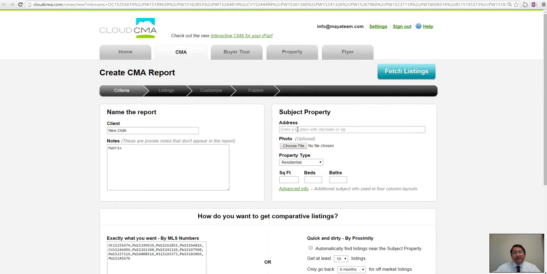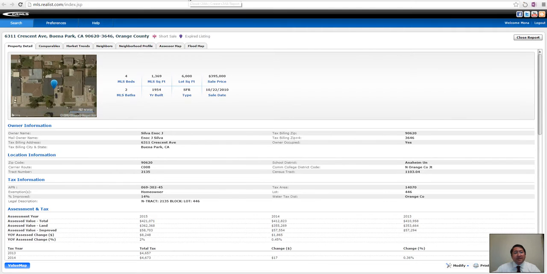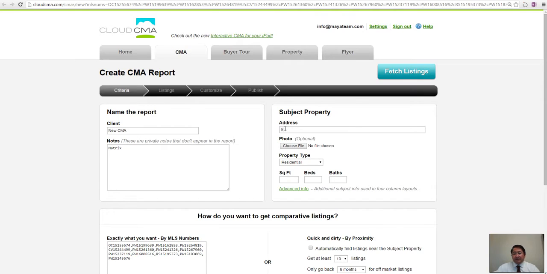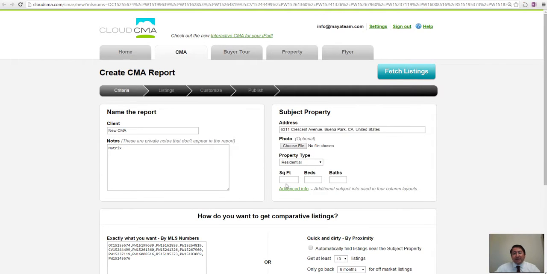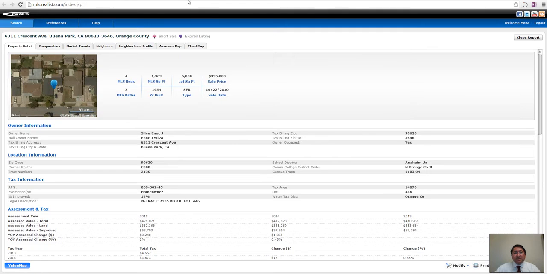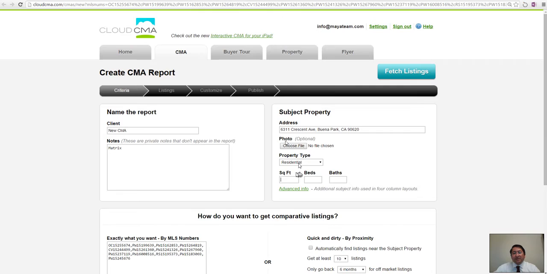Then in here it's going to ask me for the address of the property. I'm going to put the address again, 6311 Crescent. It's an auto field, so it will show up right away. It's going to ask me for the square footage because it's going to calculate the value of the property based on the square footage. So in this case, 1,369 square feet. And this is for bedroom to bathrooms. And under the name of the client, I'm just going to call it 6311 Crescent. I'm going to fetch the listings.